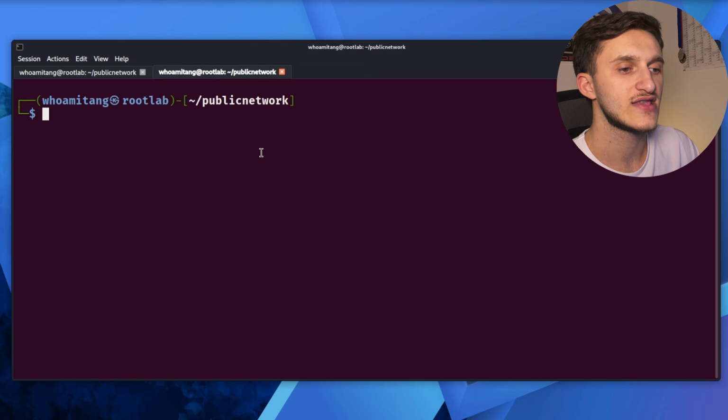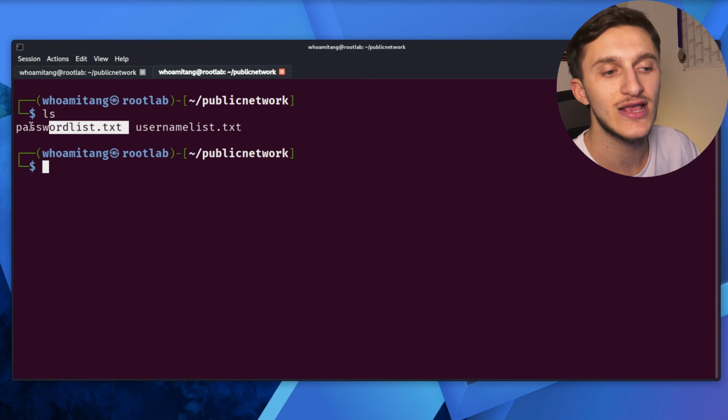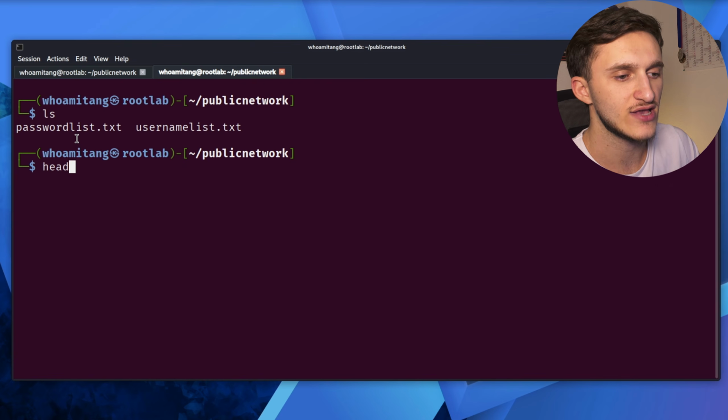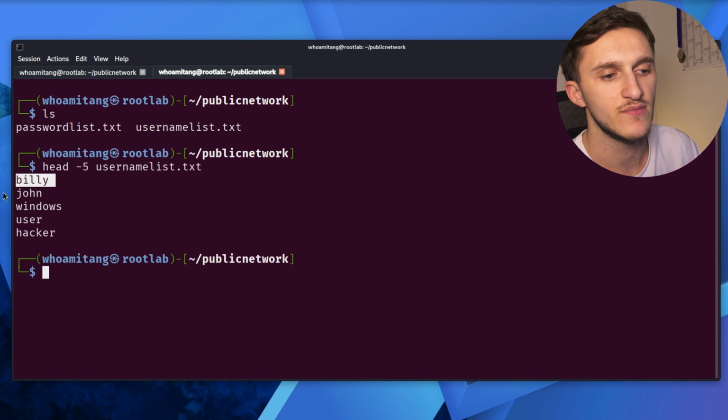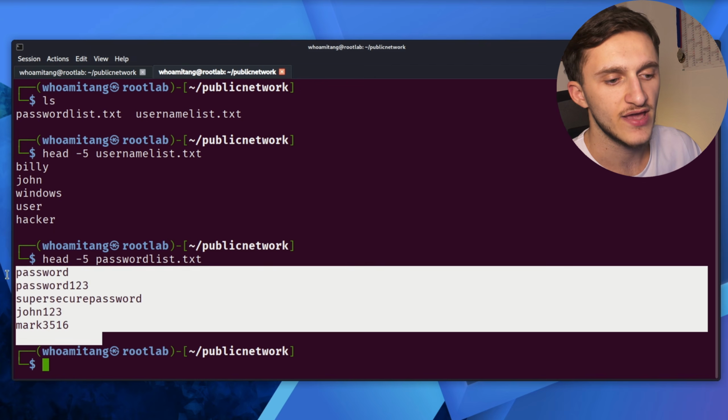Let's try it. Let's type ls to list the files, and I already have a username_list.txt and a password_list.txt. I already created them, so it's easier for me, but I'm going to show you guys right here. I'm going to show the first 5 lines of the username_list.txt. Right here: Billy, John, Windows, user, hacker. And I can also show the first 5 lines of password_list.txt right here.